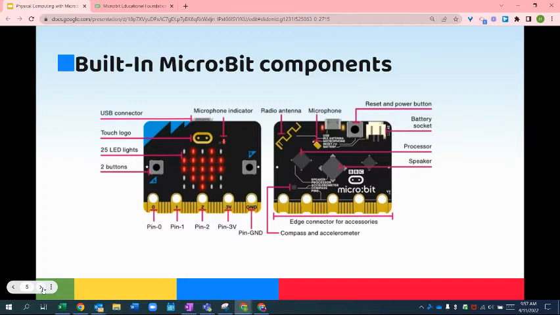So it has a radio antenna. There's a way to program this to use Bluetooth. Like I said, it has a microphone, which is new. It has a reset power button. Previously it was just resetting, but now you can power down the microbit using this reset button.